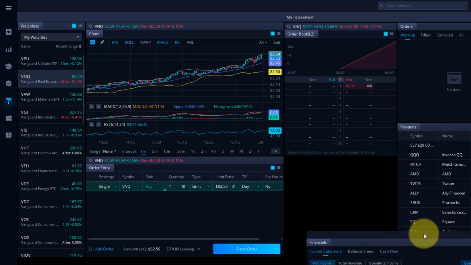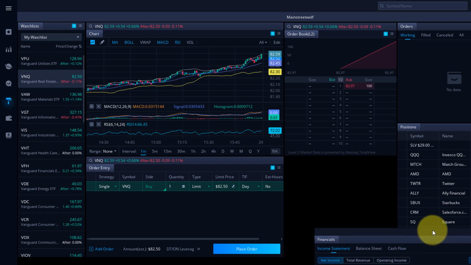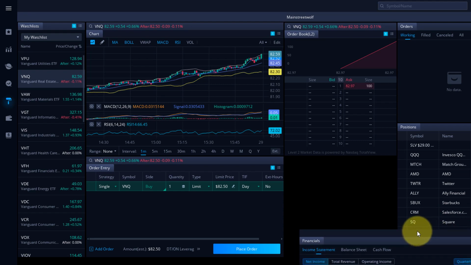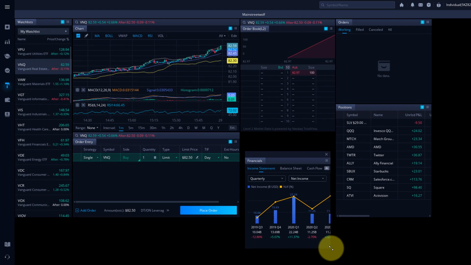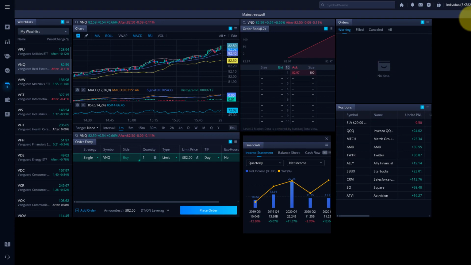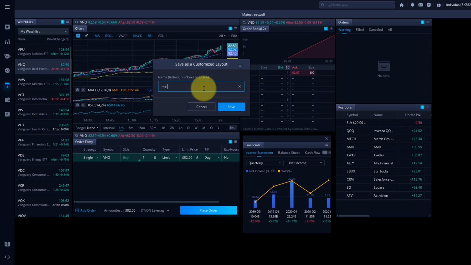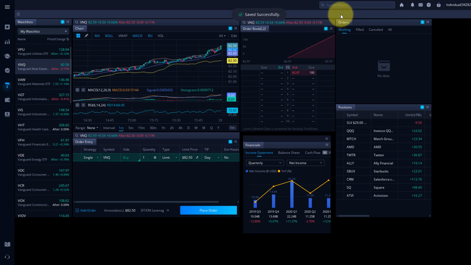By default, you start off with a watch list, a chart, your orders, the positions that you currently have, and a level 2 order book. And you can lay this out however you want, and you can put it here. Once you have the layout that you actually want, you can save it as a layout, or you can have multiple layouts for different situations. If you have one for option trading and another one for just stock analysis, that's what you can do. So I'm going to save this as Main Street Wolf layout, and we can go through some of these widgets and go over some of the things that I like.